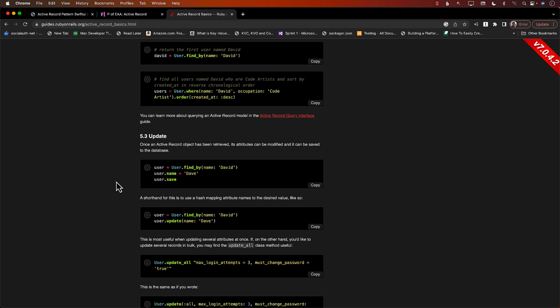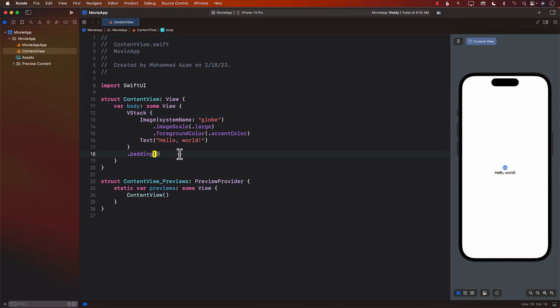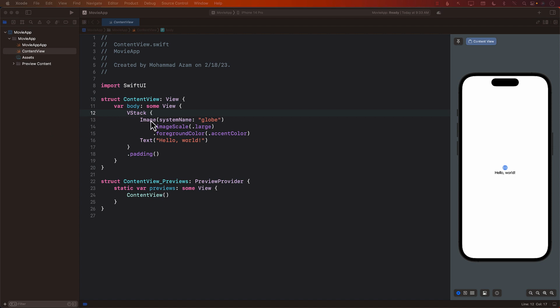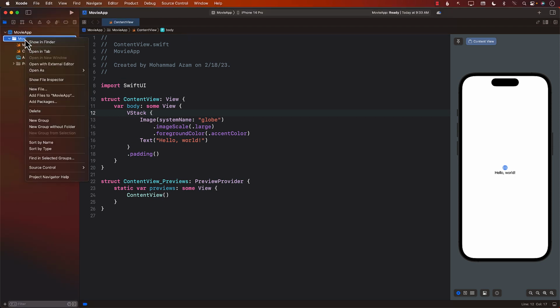All right. So let's see how we can use the same approach when we're building with SwiftUI and Core Data. So I have this application, it's called Movie app, and you can see that it's a completely brand new application, nothing really going on. So the first thing I need to do in this app is to add some sort of a Core Data model.